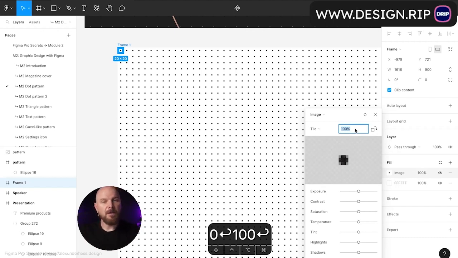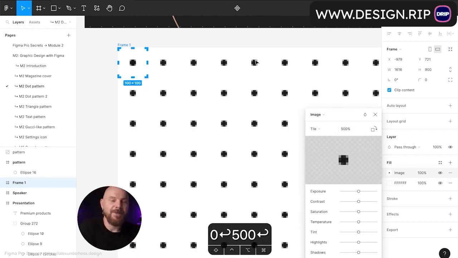Can we go further? Can we make it even bigger? We can, not 100%, 500%. Let's go with 500%. Boom, done. But what's the problem with that? When you go more than 100%, you lose quality. You see, now you see pixels here.